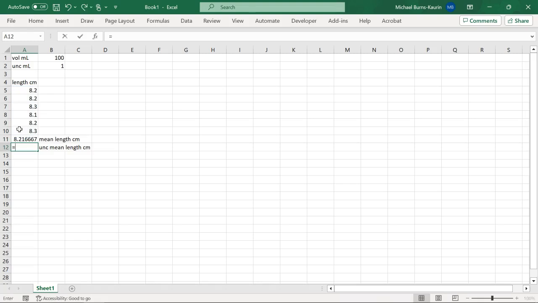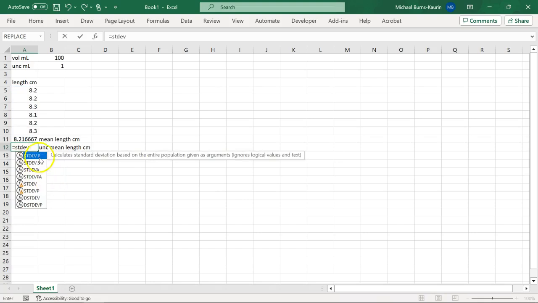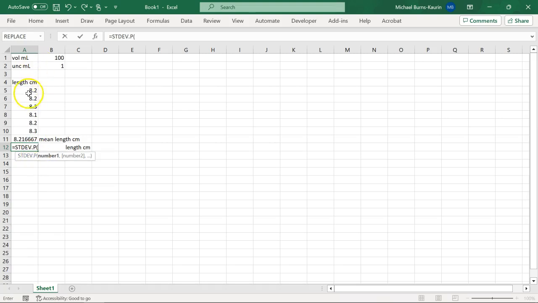For the uncertainty of the mean, we will use a standard deviation. Again, drag over the cells, close parentheses. Okay, so the standard deviation is the uncertainty of the mean.